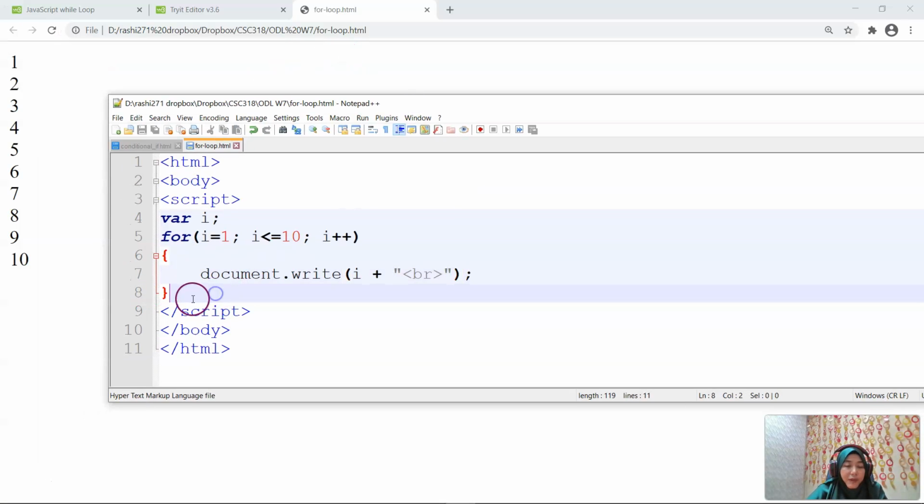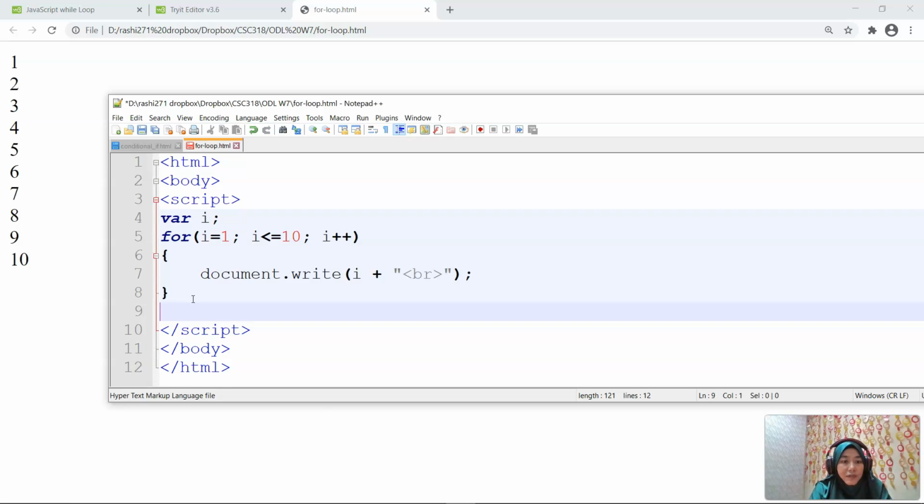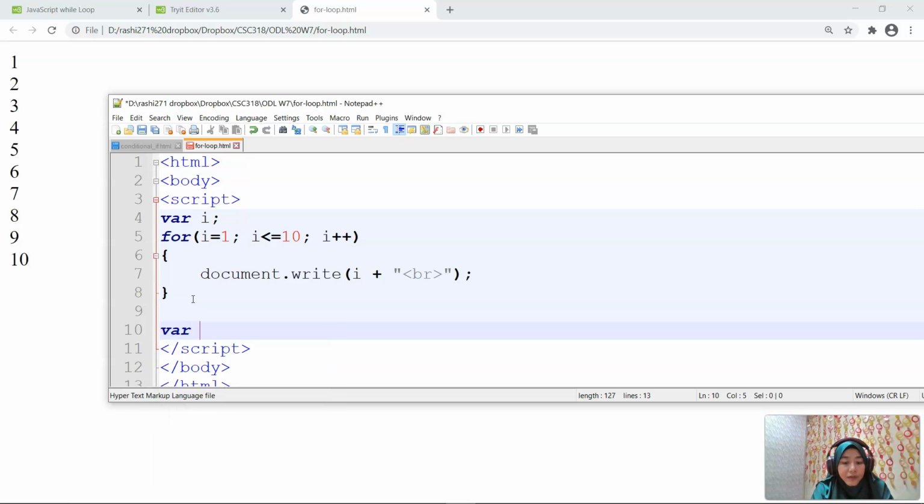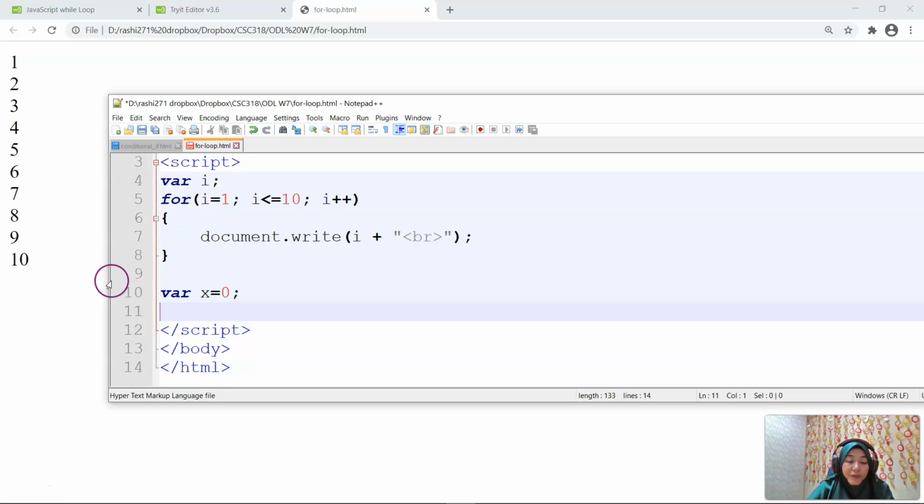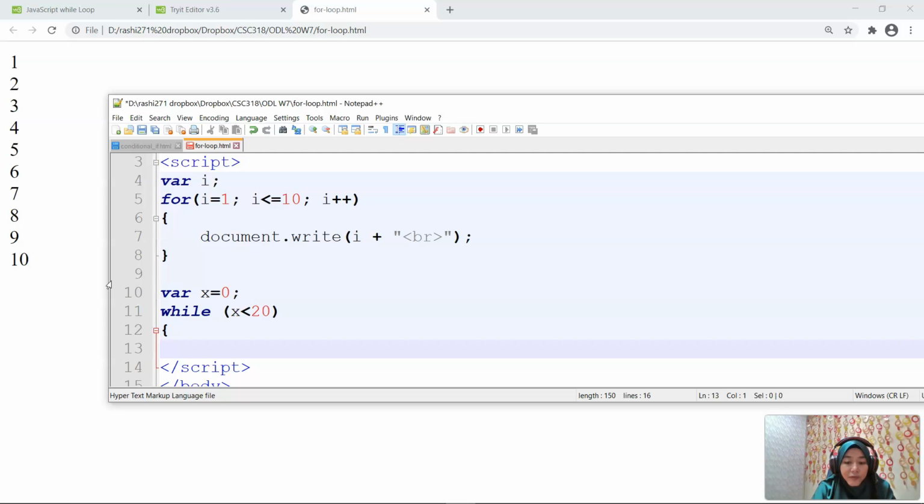Okay, and then also, same as if you are using array looping, let's say I use it for the while loop. So you need to initialize x first, equal to 0. Let's say I want to display the even numbers. So while, what is the condition here? x less than how many values that you want to display? Let's say 20.